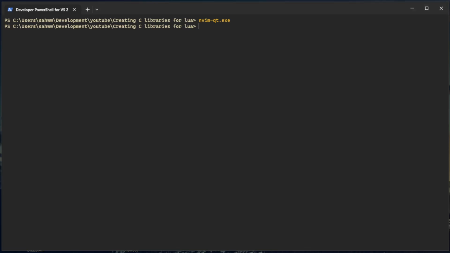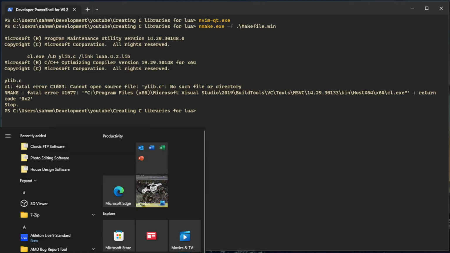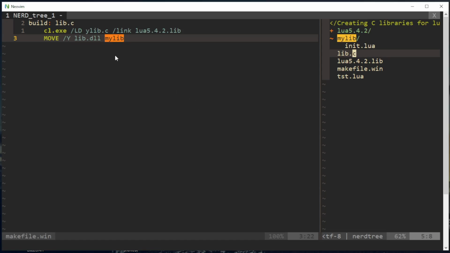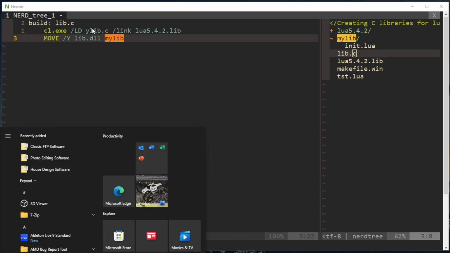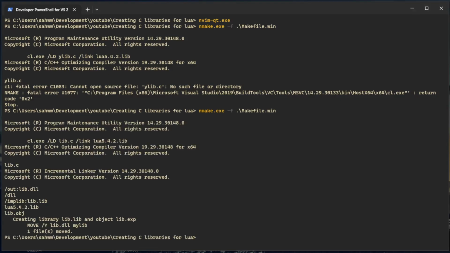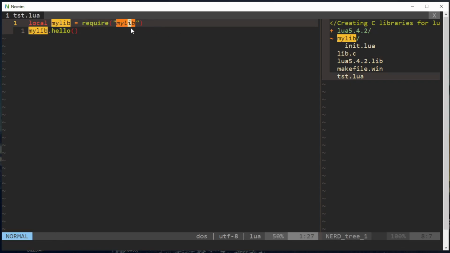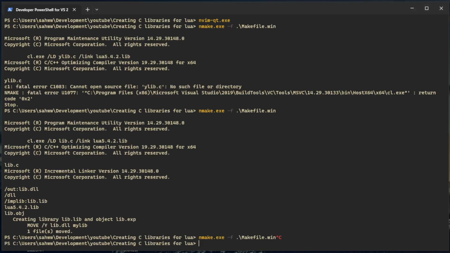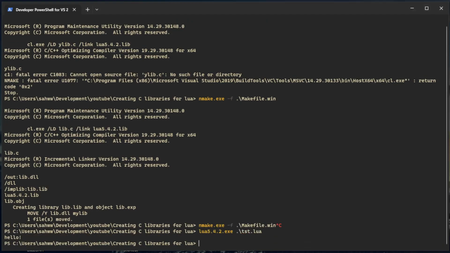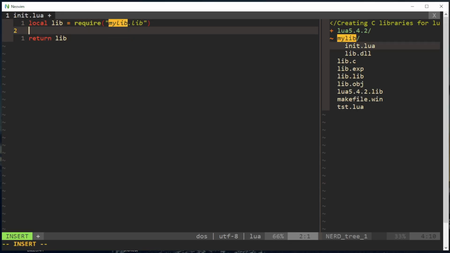All right, let's see. Is there something wrong? Oh, there we go. Try it again. Whoa, my bad. There we go. So it compiled. Now let's try accessing mylib again and see if that runs. Yep, it ran.